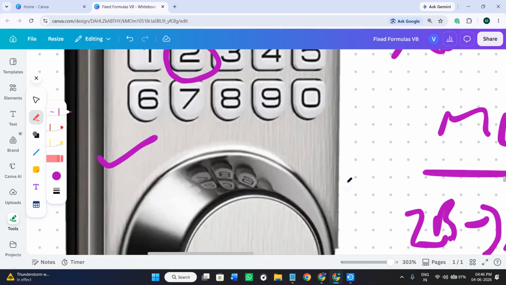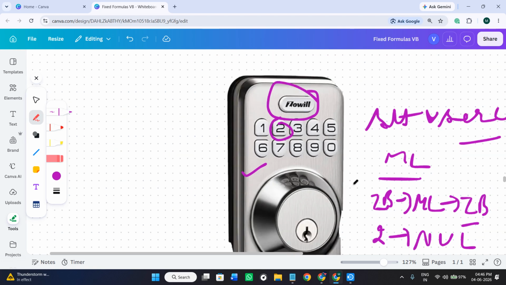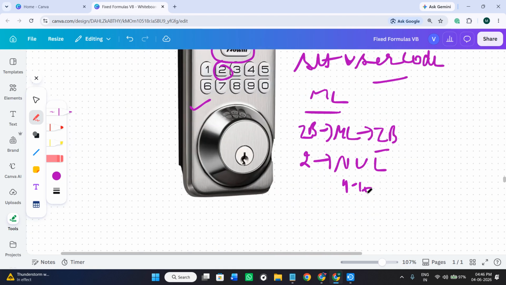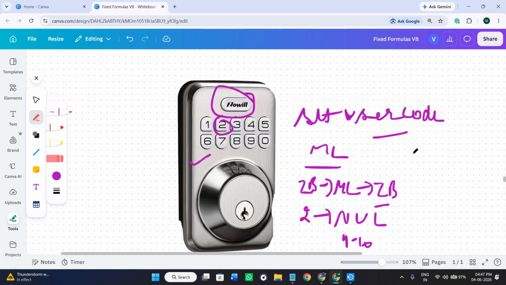After entering that particular code that you want to set, you just have to enter the same code once again. And if both entries match, the lock will flash green and the code is also going to be saved successfully. This confirmation step helps prevent any kind of mistakes during programming.